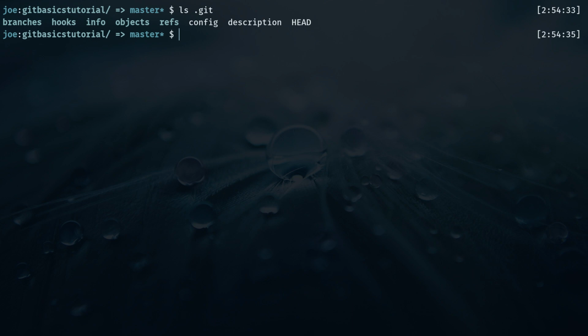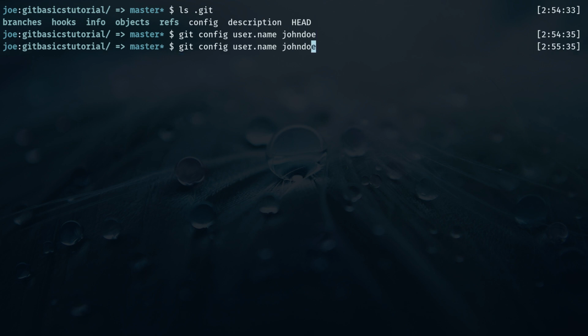So now that we have that done, we've initialized Git, we need to go ahead and configure Git. So what we're going to do is say git config user.name, we're going to say John Doe, okay? And we're going to say the email is going to be johndoe at gmail.com. So this is saying that we're setting the username as John Doe and setting the email as johndoe@gmail.com. Now we have those set up.